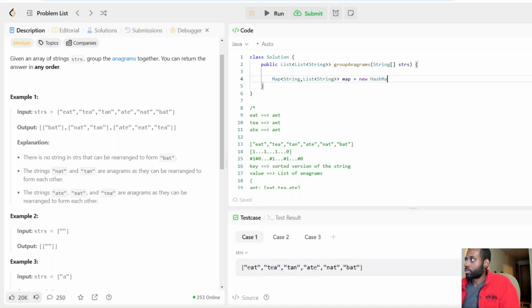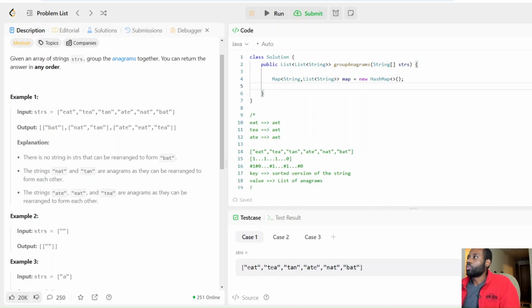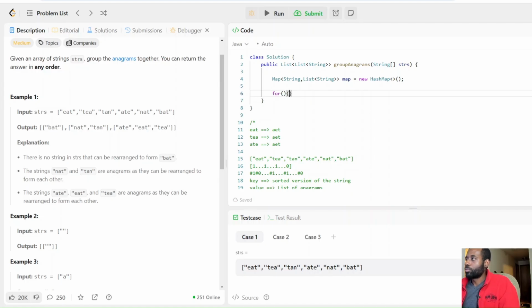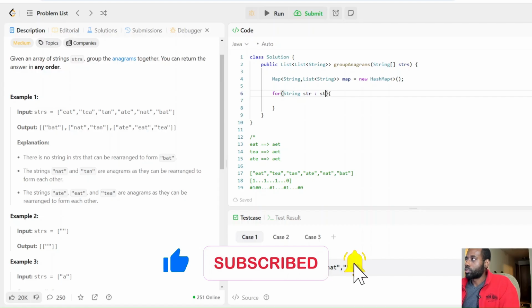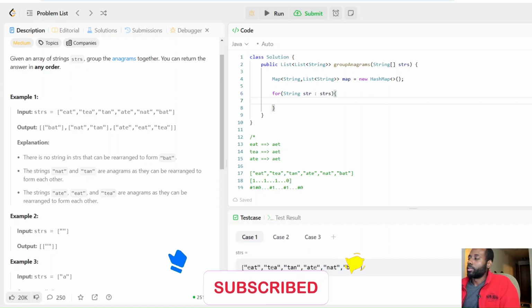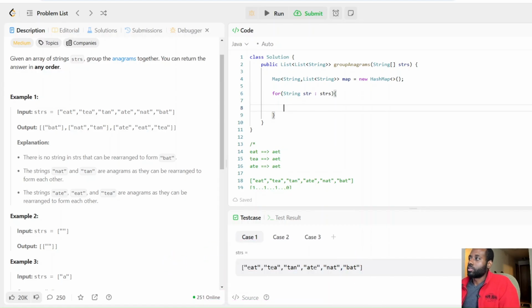Hash map, right? What's going on today? Looks good. So far we have a map. So what we're going to do is loop through our list of strings. For each string, we decided we're going to go with this one. We're going to need a char frequency map, right?